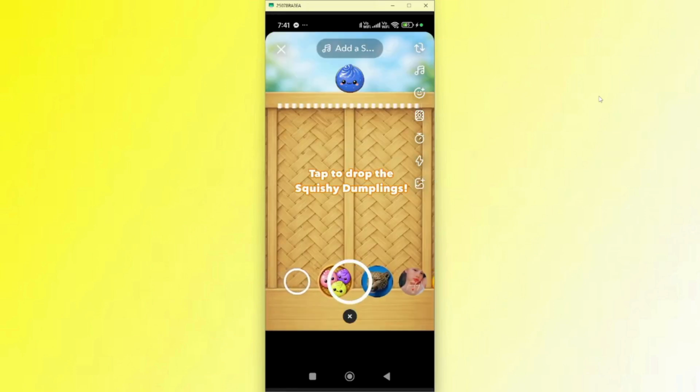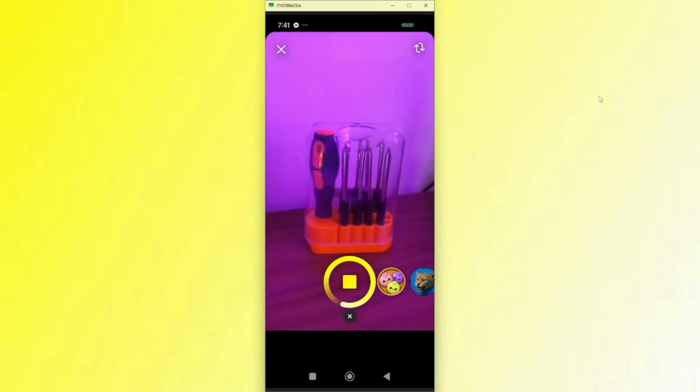Now it's time to start recording. Tap on the bottom middle of your screen to begin the recording process. You'll notice a timer indicating that you have at least a minute to capture your video. This is your moment to shine, so don't rush.